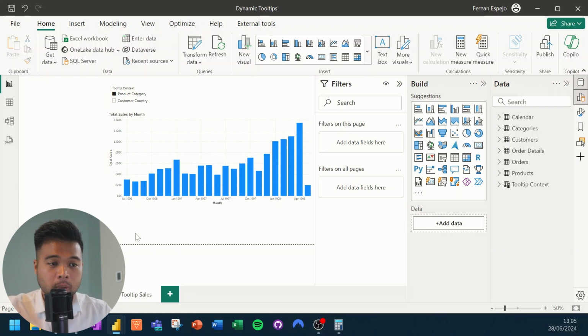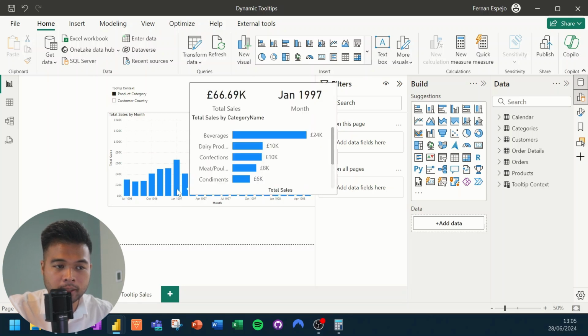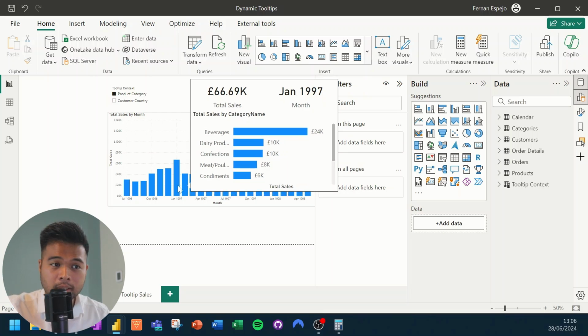So we're looking at an example here of a bar chart where if you hover over any of these months, for example, it gives you a summary of the total sales for that specific month. It gives you the top selling categories, which are pretty useful. And as you can see, as it is, it already adds a lot of value just to give you that quick insight for that specific month.